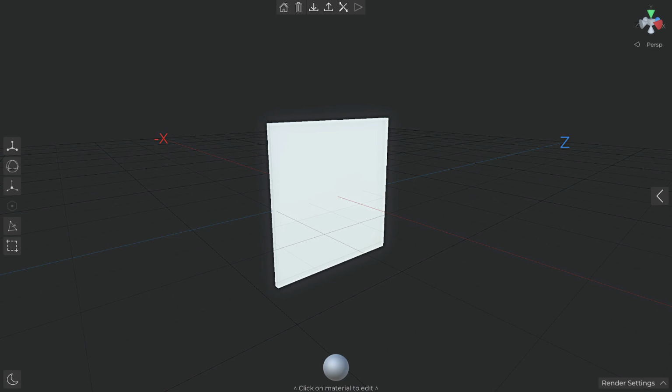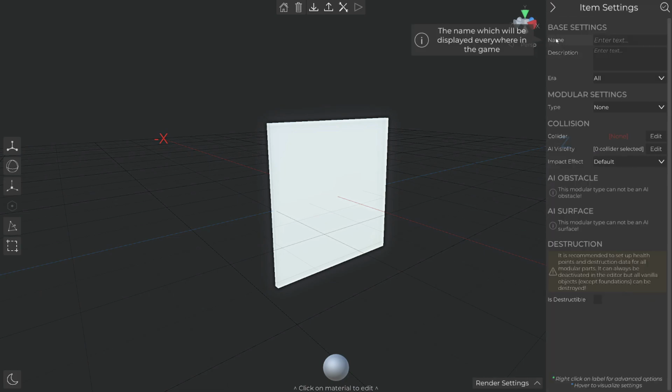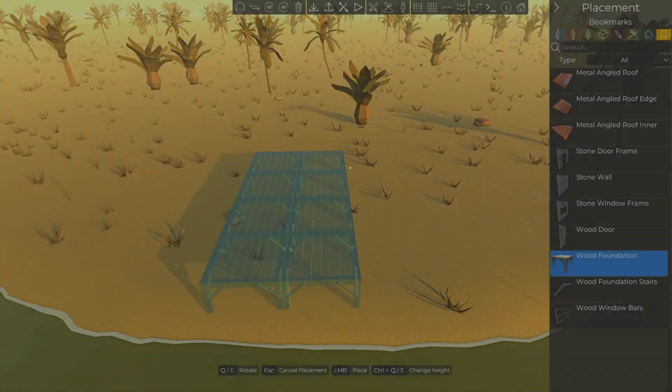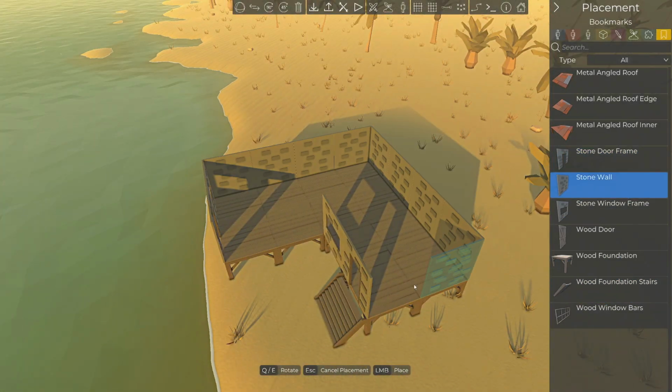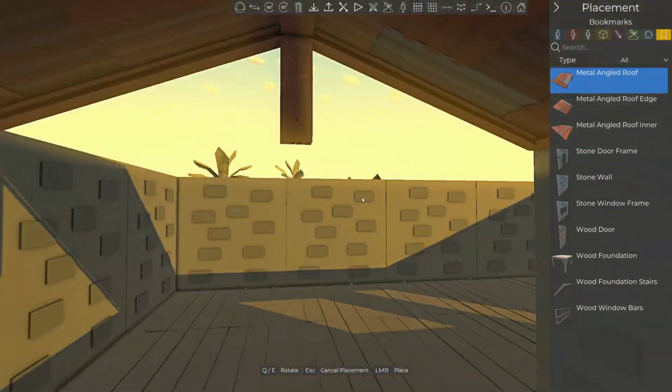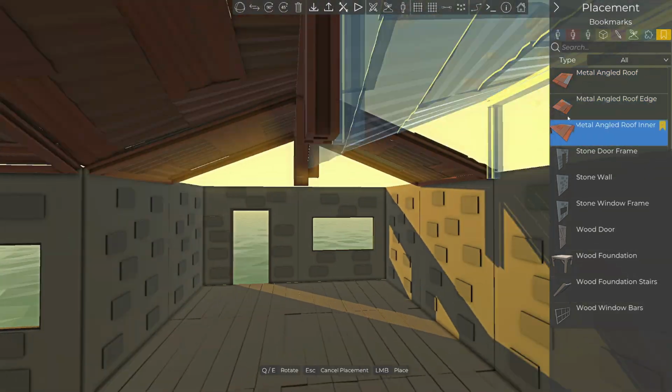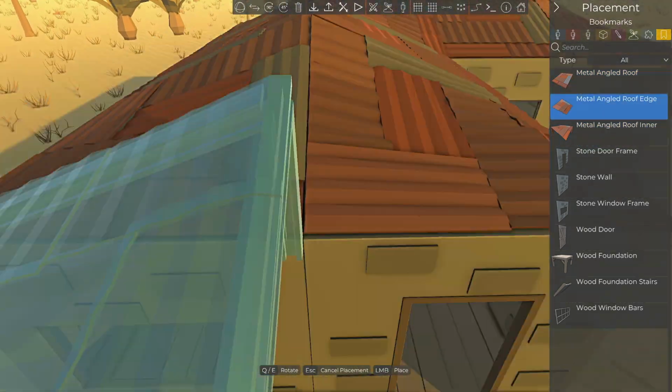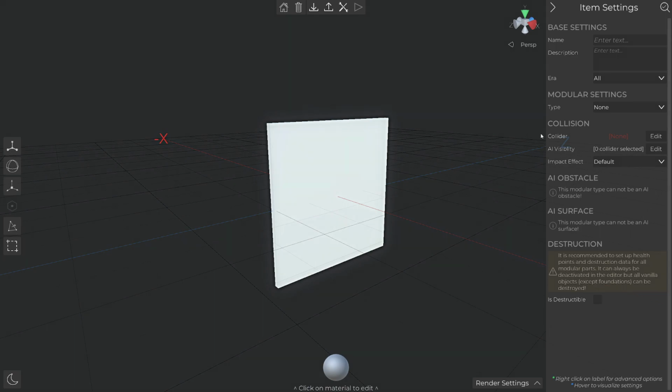Again, just like for all objects, we have the three basic information name, description and era, which are required to display the object in placement lists. Now, as you probably know, modular building parts can snap to each other to create complete buildings. And you can create every single one of these parts in this editor.